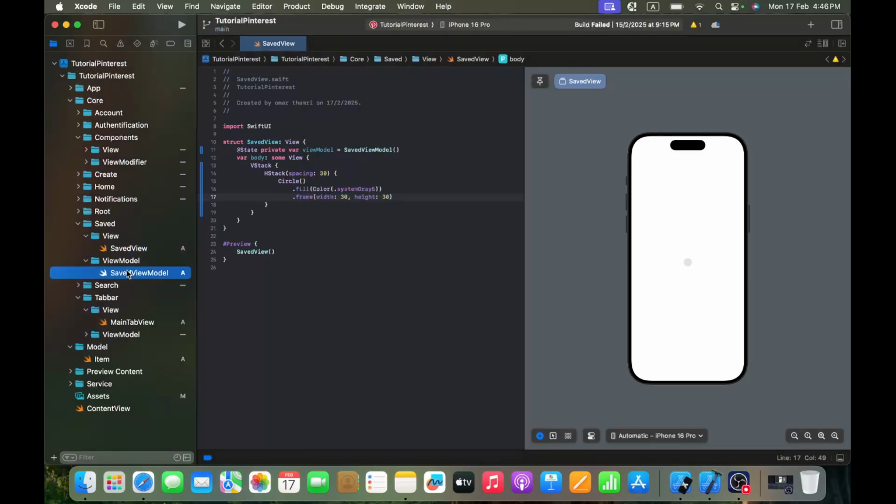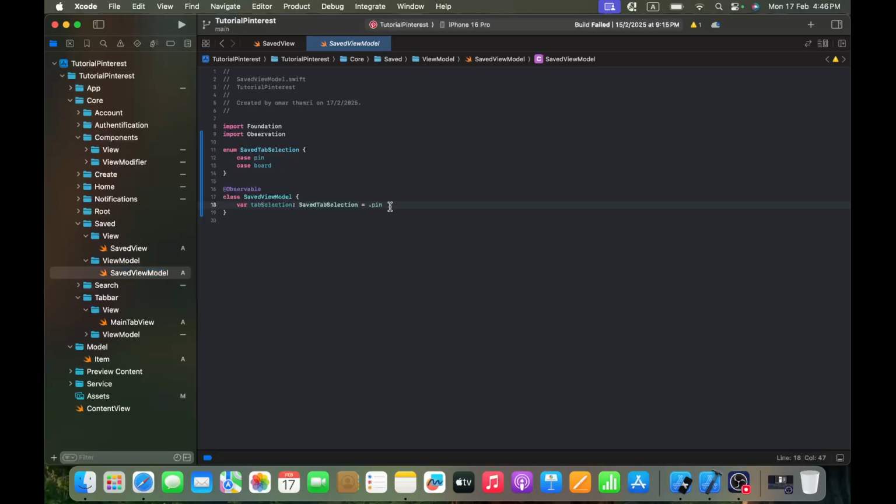So I need now to go to my view model. I need a variable of the username. So var, it will be username, and it's of type string.